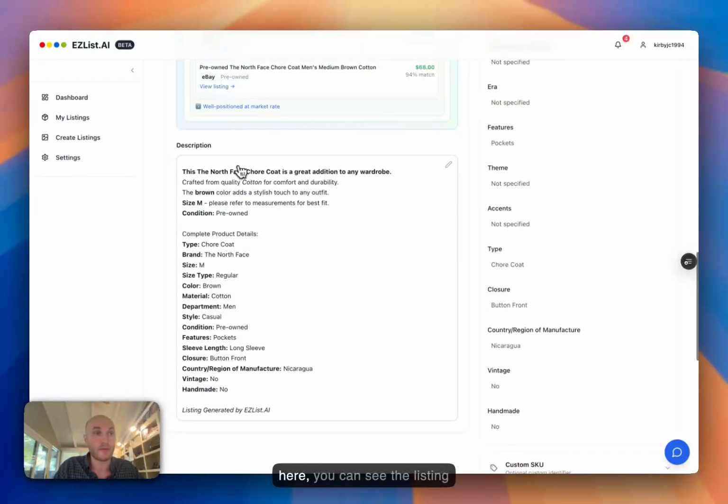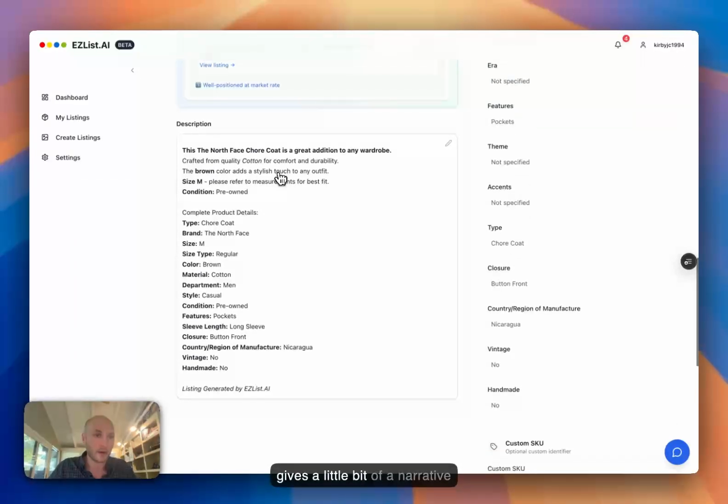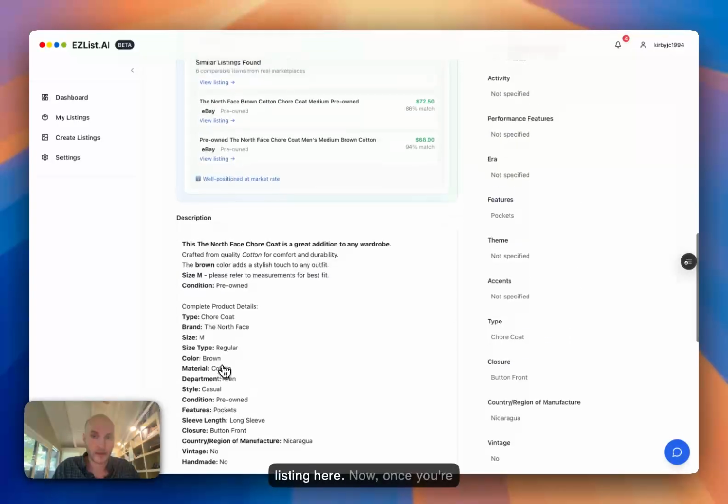And then down here, you can see the listing that was generated for this article of clothing. So again, it gives a little bit of a narrative about what this product is, and then an overview of all of the item specifics, which are again those categories sort of in line in the listing here.